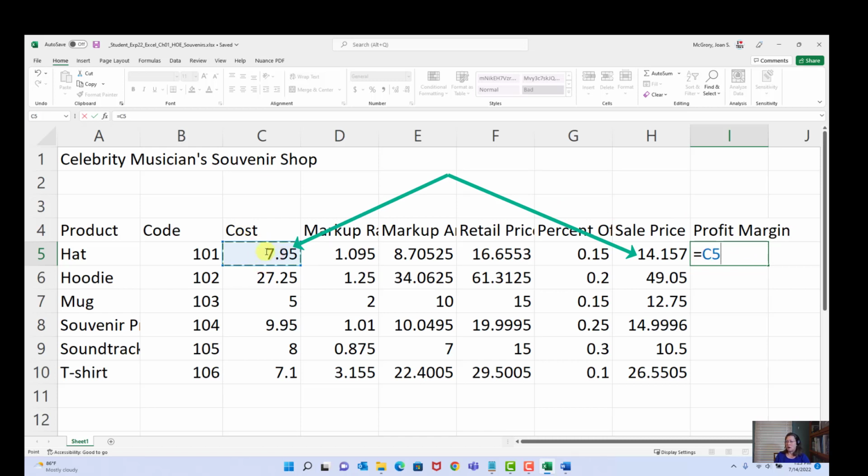and should I do cost minus sale price or vice versa? Well, cost should always be lower than how much we're selling it for, right? So that means that if I subtract 14 from 7, I'm going to have a negative number. I don't think I want that. So I'm going to start by clicking sale price, and I'm going to subtract the cost, right?